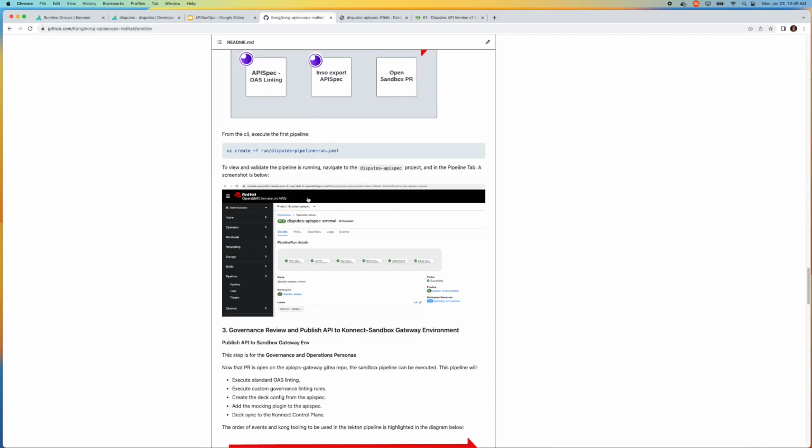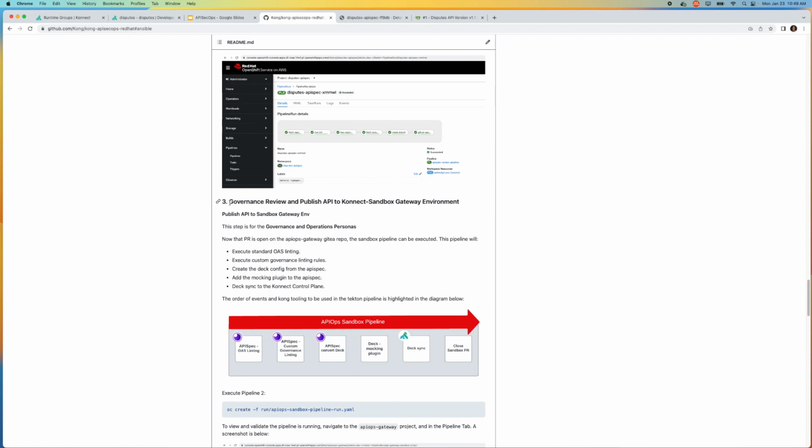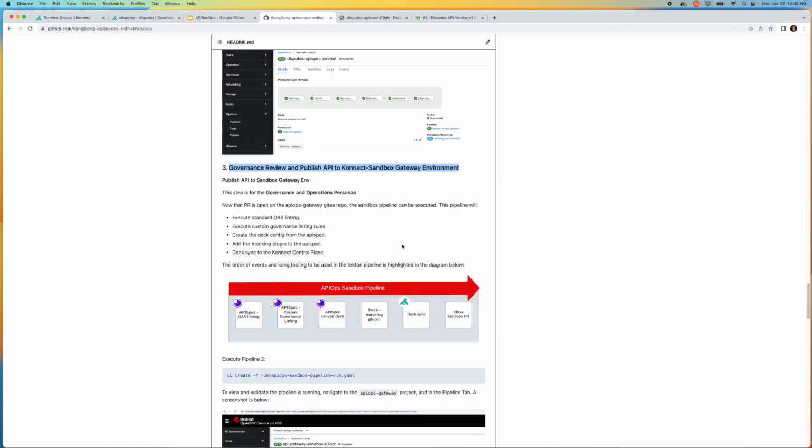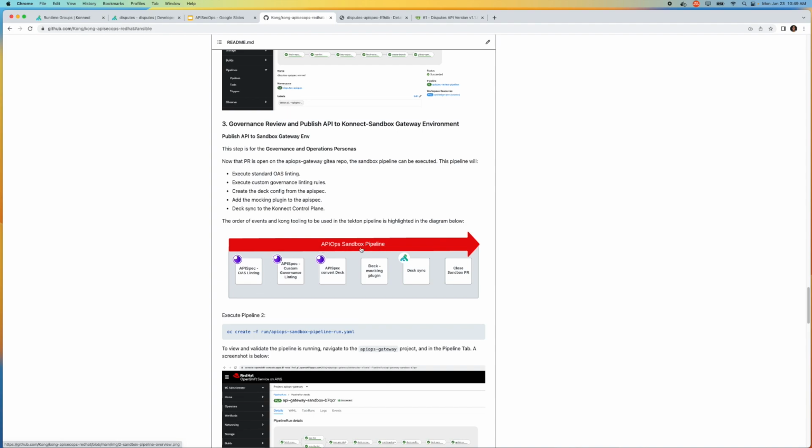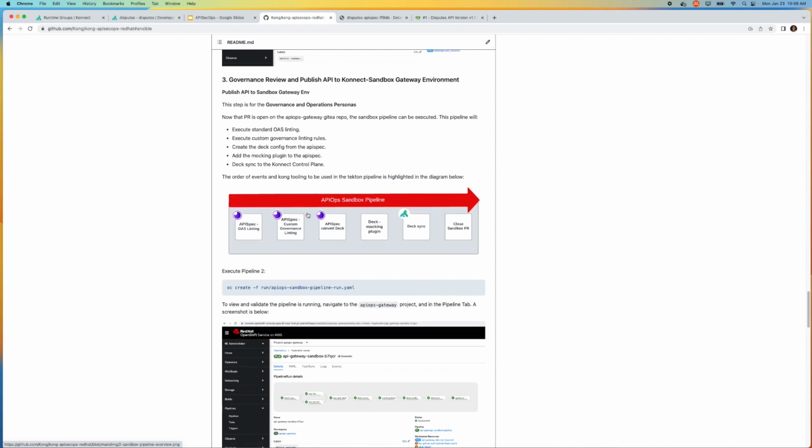So step 3, if you're following along with the Git repo, is where we're going to do the governance review and actually publish this API to the Konnect-Sandbox gateway environment / runtime group. What's going to happen in this pipeline is the following. This pipeline is called APIOps-Sandbox, more or less. We're going to fetch the security repository. We're still going to do our standard linting. We're also going to do our custom governance linting in there.